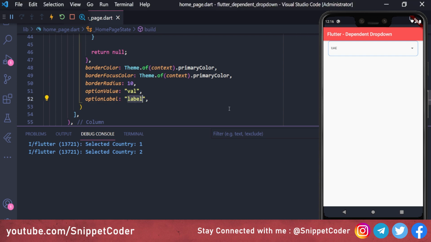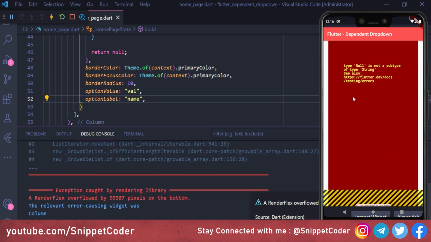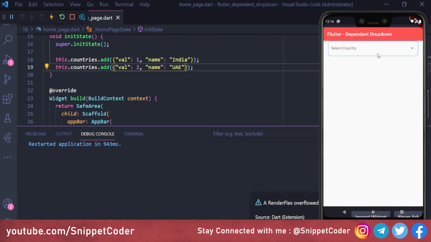So if I change it to name here, and if I reload the application, now you can see we are getting the error because in the array we don't have any value for the name. So now if I change it to name here and reload the application, you can see we are not getting any error, and the drop down is working fine.